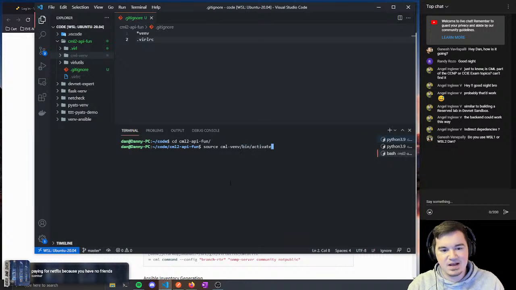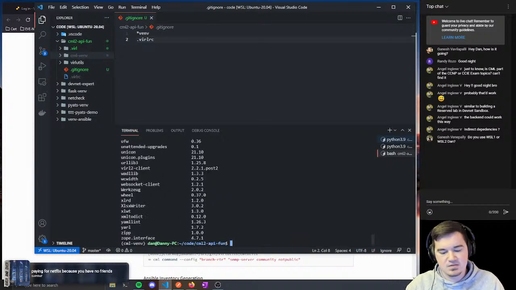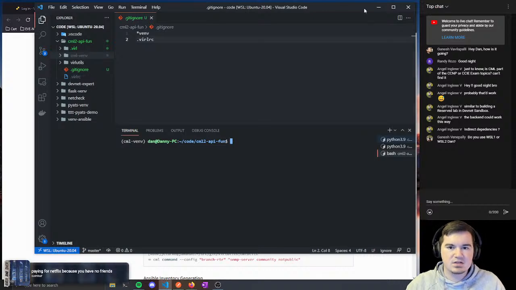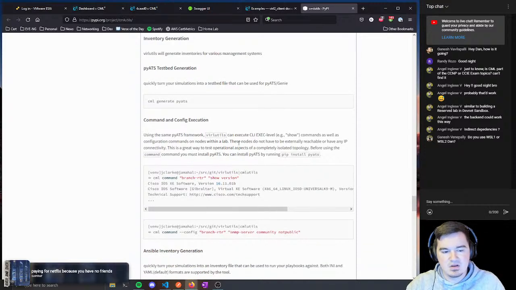CML bin activate. All right, so let me just make sure I have PyATS installed. Guess I could have grepped it. Yeah, I mean it's 21.10, but that'll do. So PyATS is installed. So let's do something real quick. CML generate PyATS, quickly turn into a testbed file.